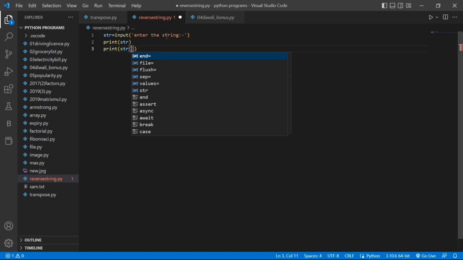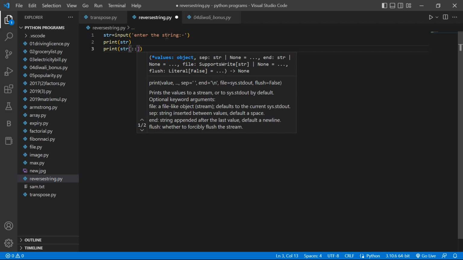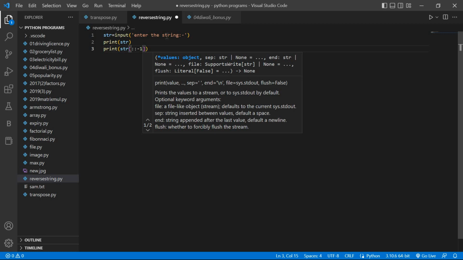So first of all, we have to give the starting point, and by default it is 0. Okay, and next we have to give stopping point. By default that is also 0. So now we have to give the step size. Okay, so in the step size we will write -1. -1 indicates that the string will start from the ending.